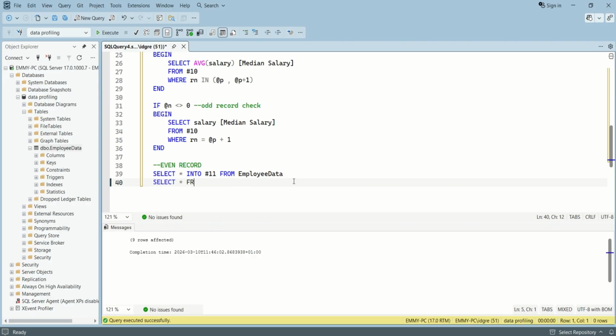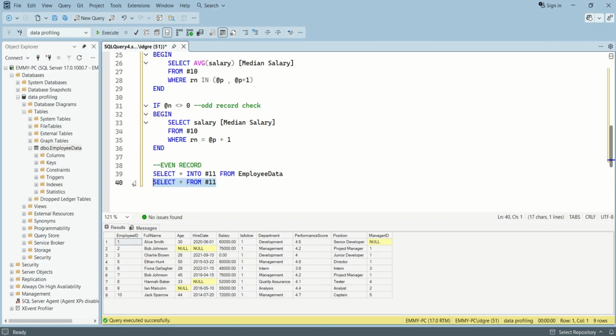So let's start from #11. That's a temporary table. Good. So we have our same data set. Now I'm going to delete one record so that we'll have 8 records out of 9.